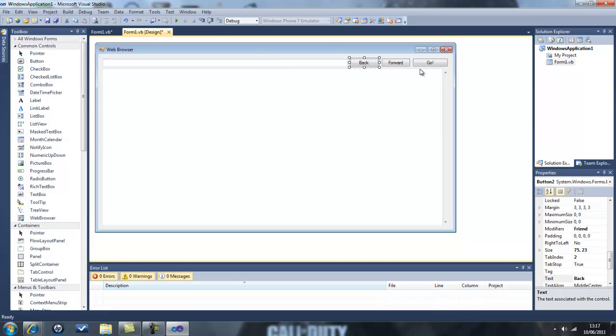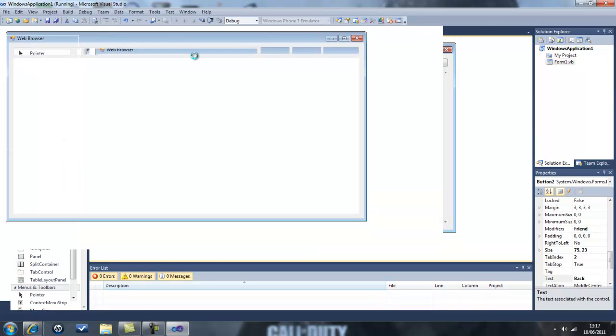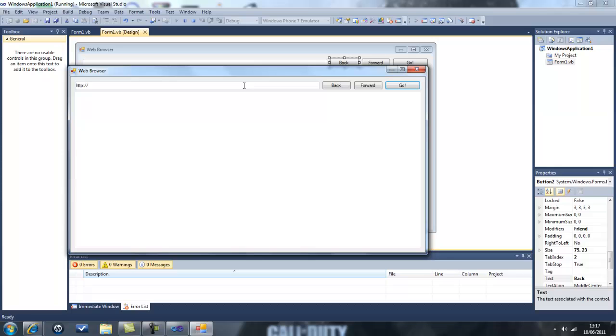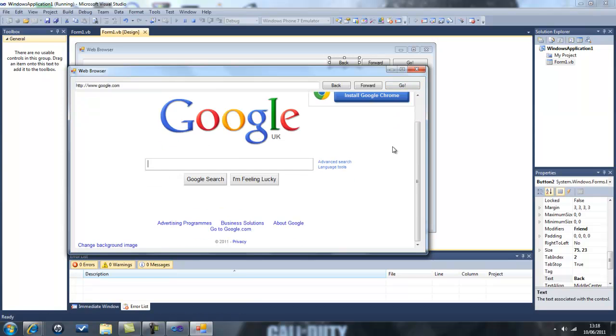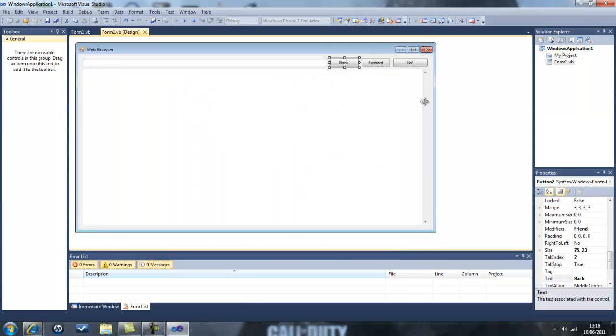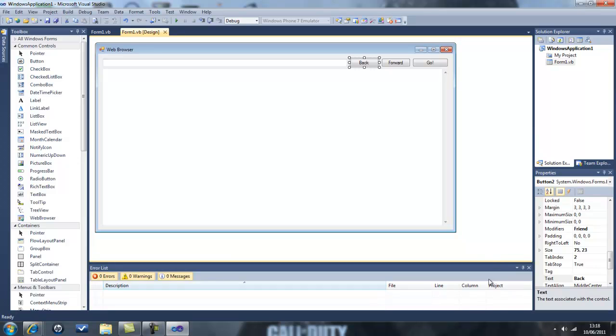Right. So now we've got everything pretty much sorted. This should work. So if you type in www.google.com and then click go. It might take a while to load, and it has loaded up. Obviously you can make the form bigger to suit your needs, because for example you might want a bigger web browser to make it full screen, which should be quite easy to do.